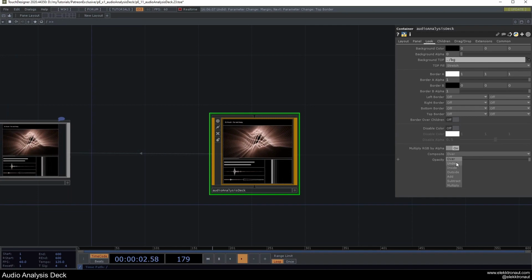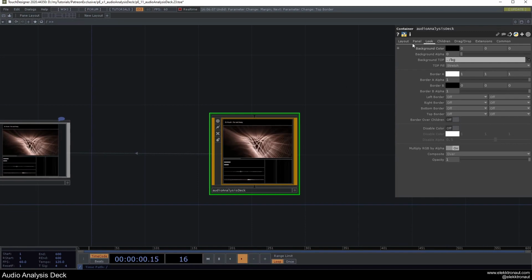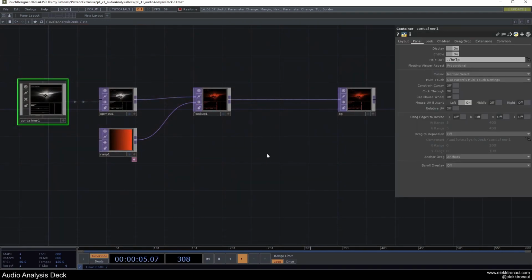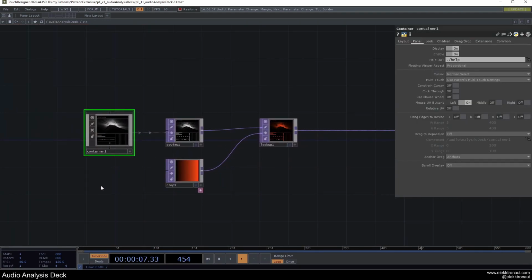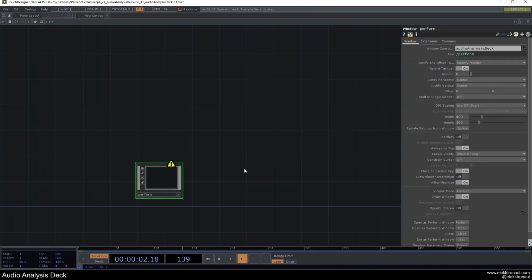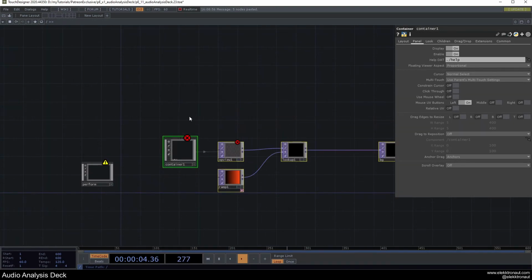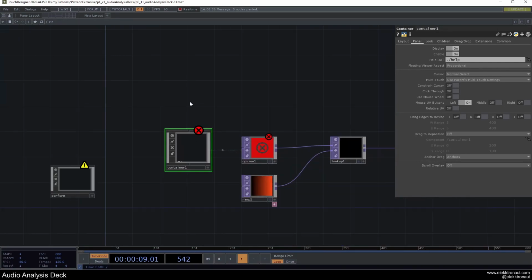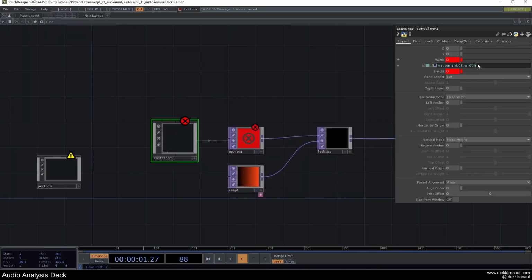Wait a second. Okay, I was trying out something new, but actually this doesn't work better. So let's just take that away and put this in here. Of course it doesn't work now anymore. Right. Let's just change this to 1080 by 1080 here. Oopsie.